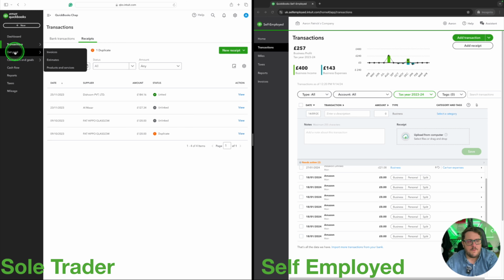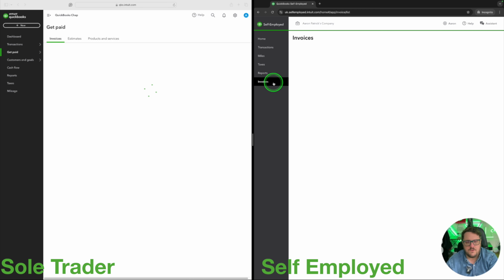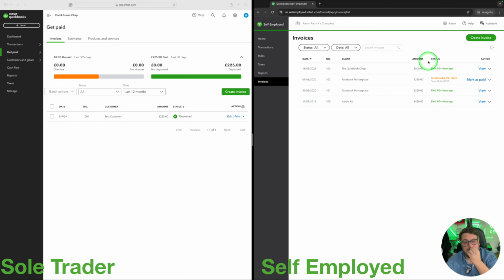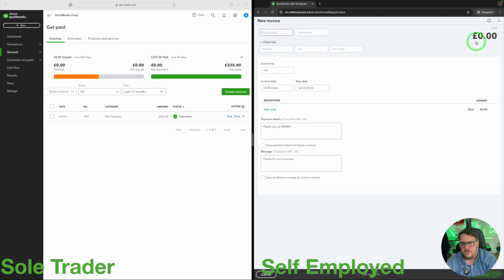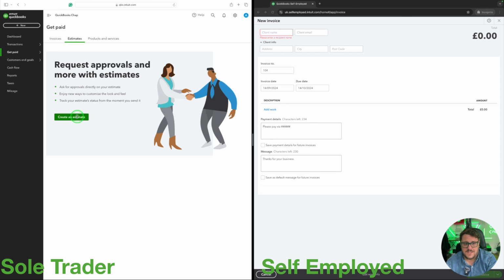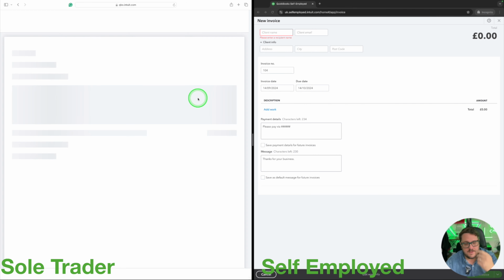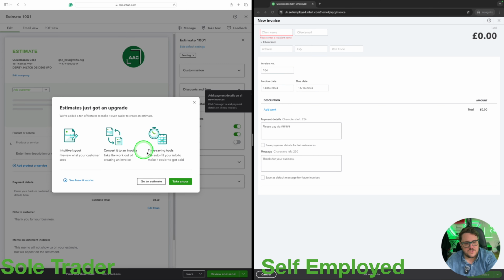Then we have our get paid option versus invoice options on the left-hand side. Now, this is an area where it's been completely overhauled and recreated. All I had in the self-employed option was the option to create an invoice. There I can go through and just put in the invoices, which you can see on the right-hand side. Now though, I've got a chance to create an estimate first, so I can send an estimate and say, look, do you want to agree on this? Do you want to make sure we're happy with this?